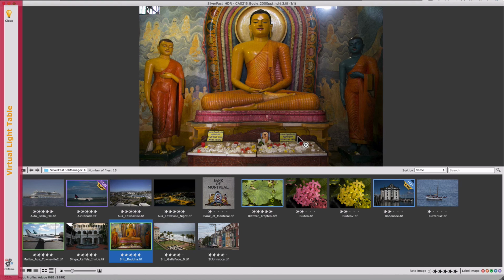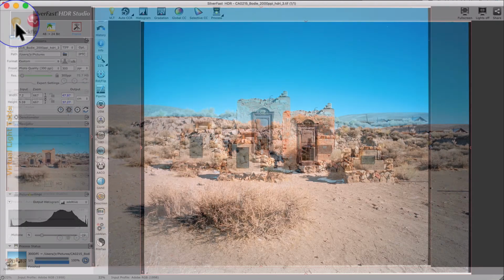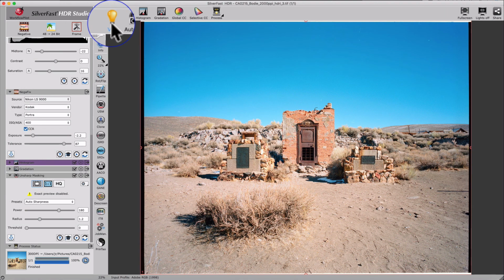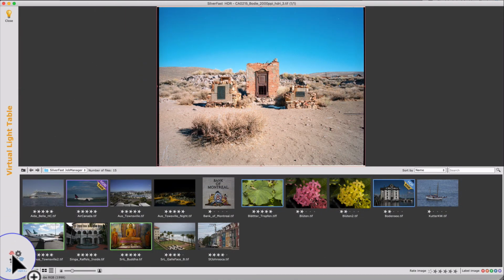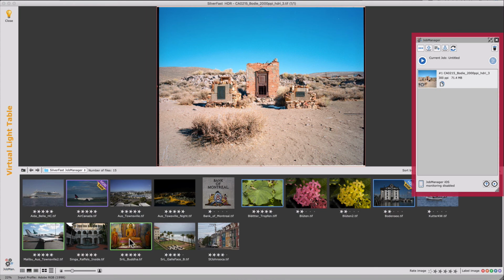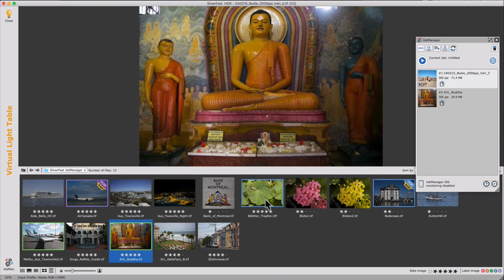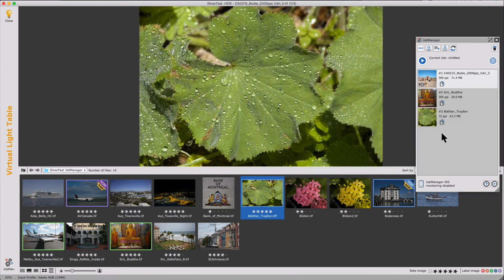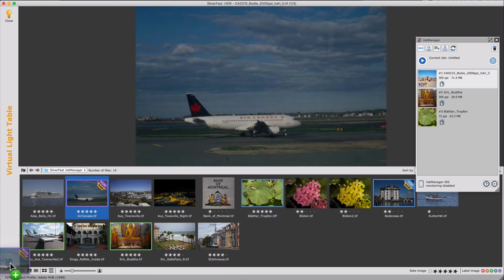VLT panel allows to switch between SilverFast main dialog and VLT. The Job Manager icon on the bottom will let you open the Job Manager to add images from a folder currently displayed in the overview or several images collected from separate folders. You can also drag and drop photos on the Job Manager icon to add them to the Job Manager list.